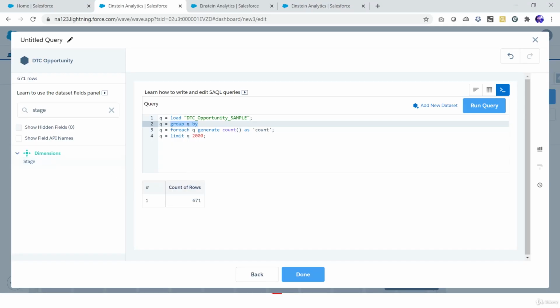I copy this API name and I am going to use it here. Simply, I am going to put it here: group by stage. And this stage is nothing but my identifier. These are case sensitive, and each statement should end with a semicolon. I did this much, nothing else. Now just click on run query.